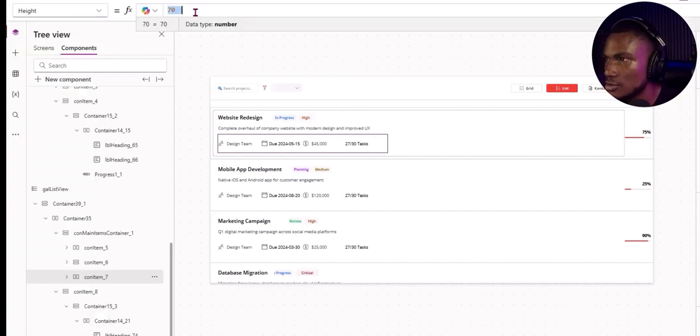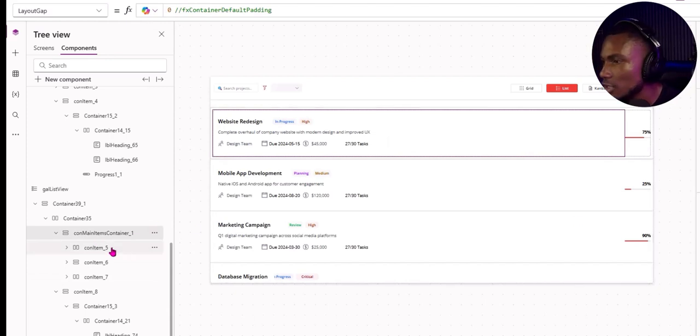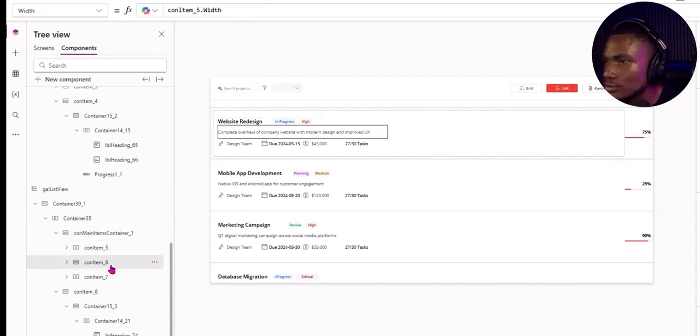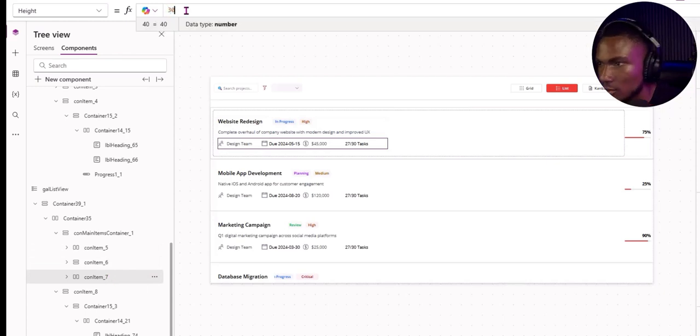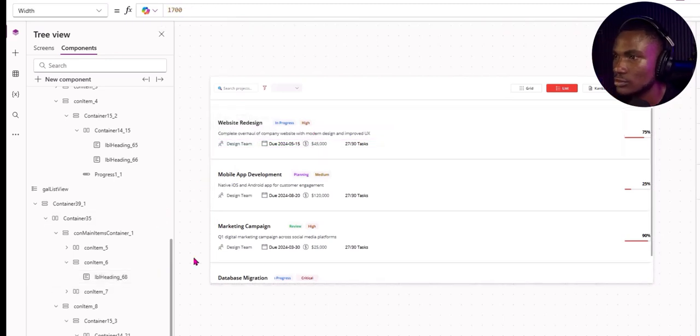Let's reduce that to 40. Yes, it's looking better now. Yeah, so there are no gaps, and the heights have been adjusted as needed. Give this 30. Cool. So I think it's looking better now.